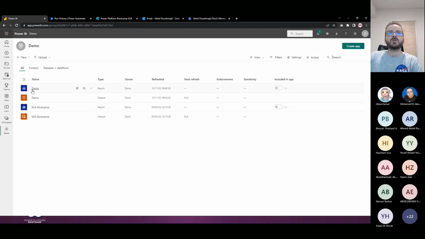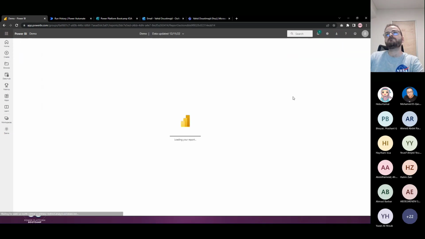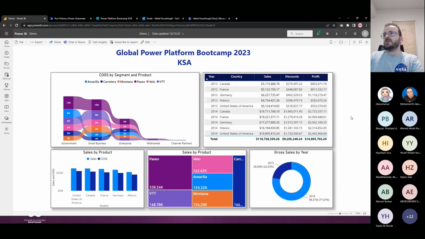Okay, so I created a very simple report here on my Power BI service, which is connected to that Excel file, a dummy Excel file, the sample data Excel file from the Power BI documentation. You can download that and use that one.